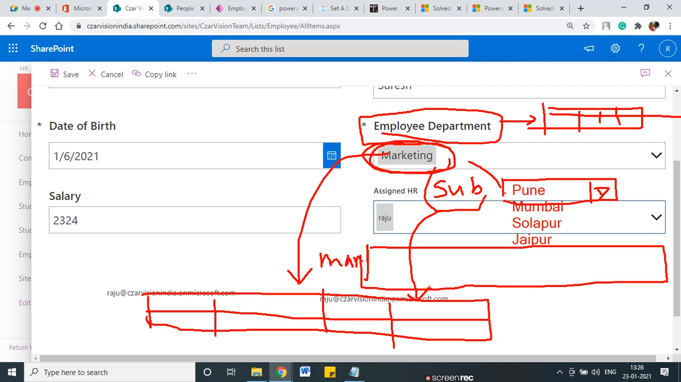Any question on this assignment? This is called a cascade drop down, commonly used. That means if you select India, then it will automatically filter the states in India. If you select the state Maharashtra, then it automatically filters the districts in Maharashtra. This is called a cascade drop down.